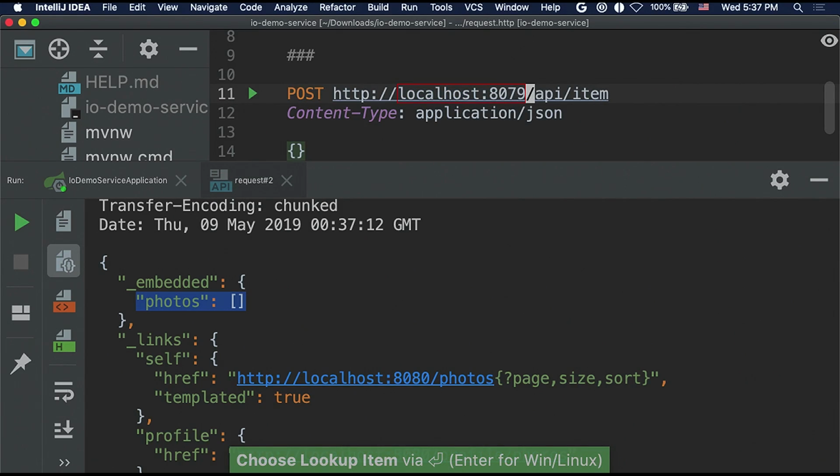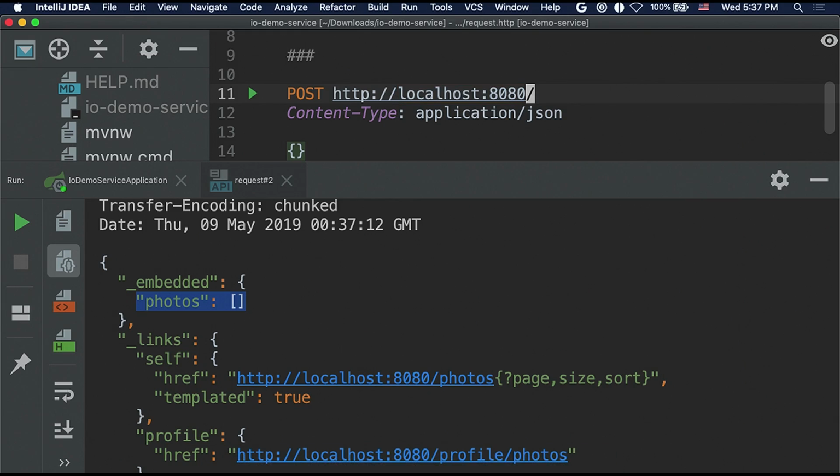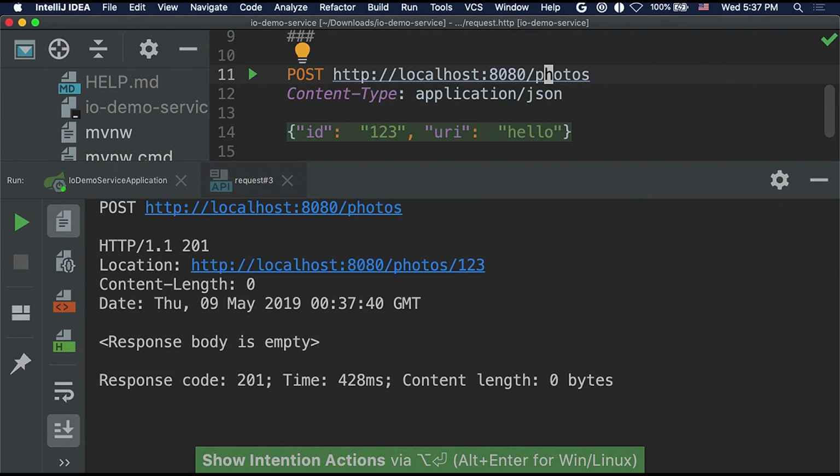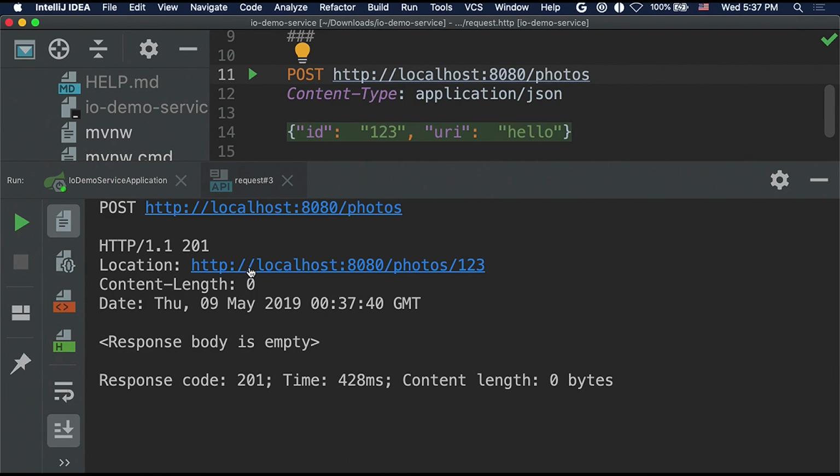Let's post a JSON entry here. So I'm going to say post to 8080 to photos. I'm going to say the ID is, I'm just going to make something up, 123. And maybe URI is hello, something, whatever, that we can add. And let's go ahead and post it. And we can see clearly that this post operation also went through.